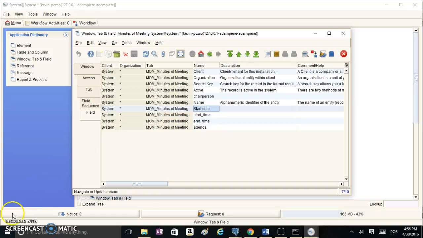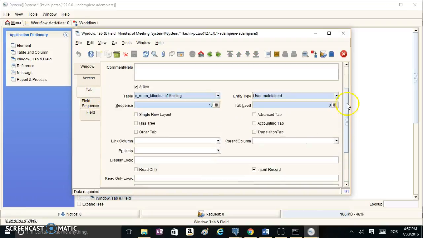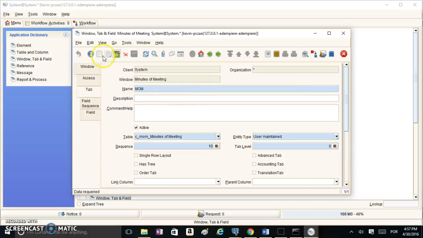Start date and then start time, so end time. We'll change that right now. Now that we're finished with that, we're going to start with our second tab, our participants table. And we have our participants tab.